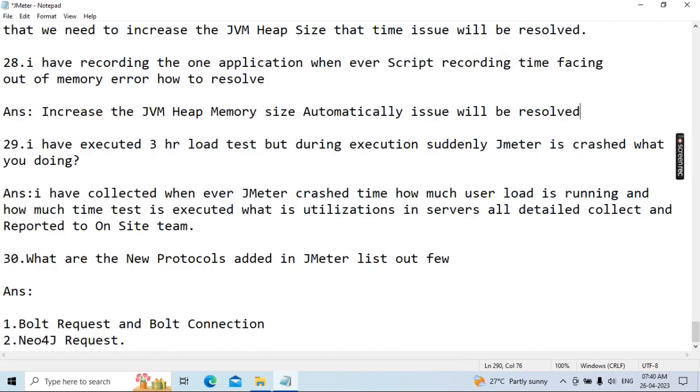Moving to 29. I have executed a 3 hour load test, but during execution JMeter suddenly crashed. What are you doing? Whenever the test is running, suddenly JMeter crashes, what is your next step? That is the question. Okay, the answer is: I collect, at the time JMeter crashed, how much user load was running. This is the first point. How much user load was running, and how long the test was executed.